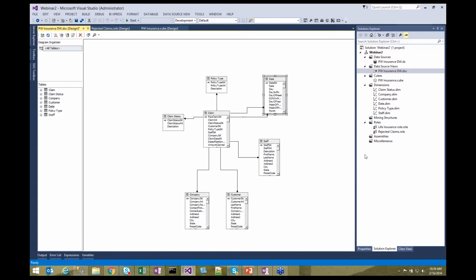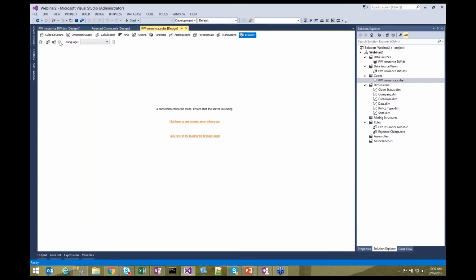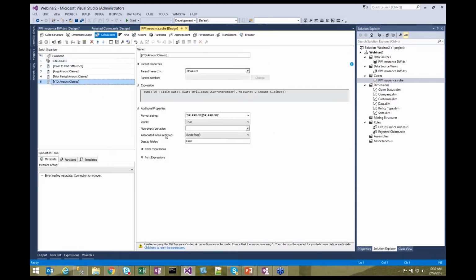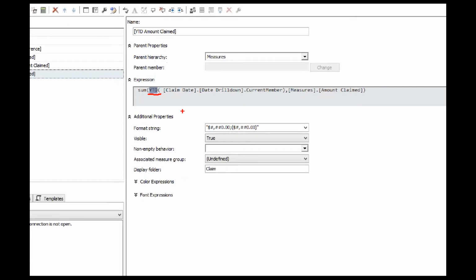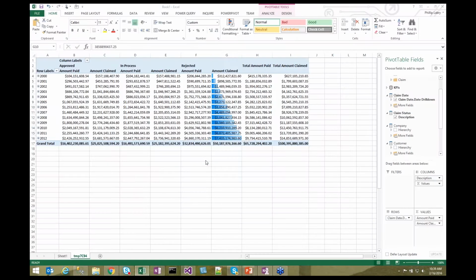So I can go into my cube when I define it, and I can create a calculation based on date, and it understands things like year to date. So I can build that right into the database, and I can say, this table is a date table. Understand that it's a date table and it's related to my data in that fashion, and give me a year-to-date summary. So if I go back over here and look at this, I'm going to take my claims off.